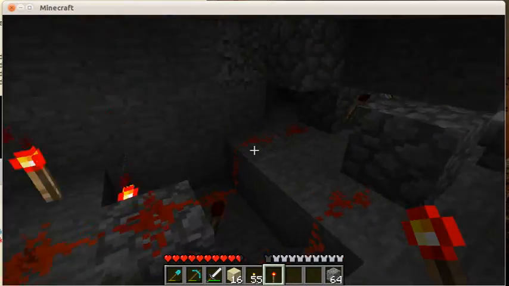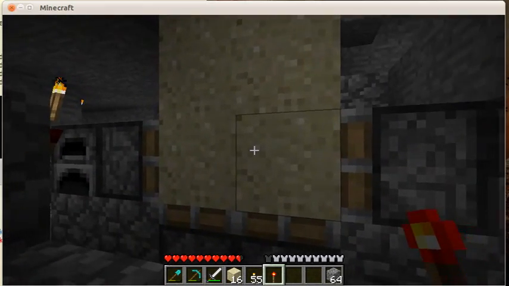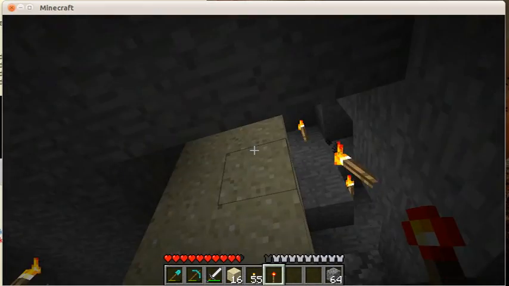Hey there. I wanted to show you guys a design for an elevator made out of sand and pistons. So here's the inner workings of the design.